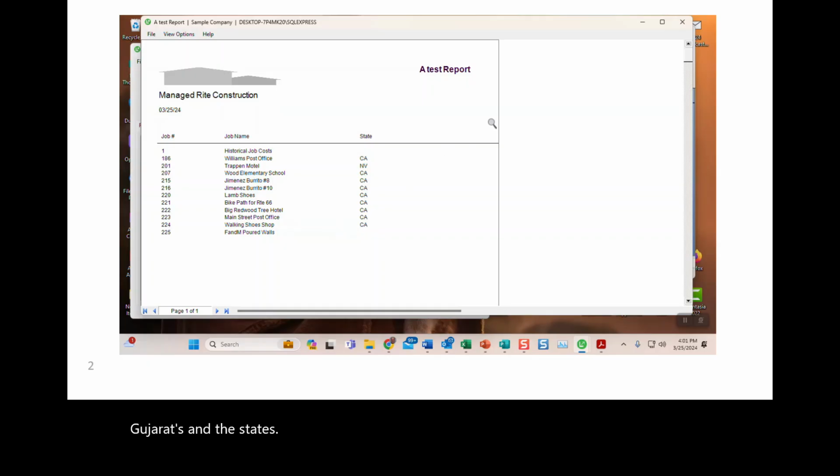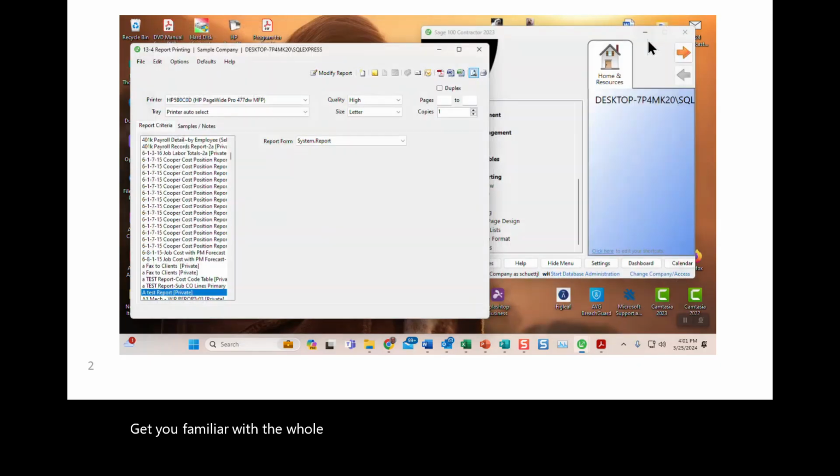So this is just a glimpse of it, and it really is easy. All you need to know is a few quick things to get started. And that's what we're going to do. We're going to get started with a few things, get you familiar with the whole scenario, and go from there.